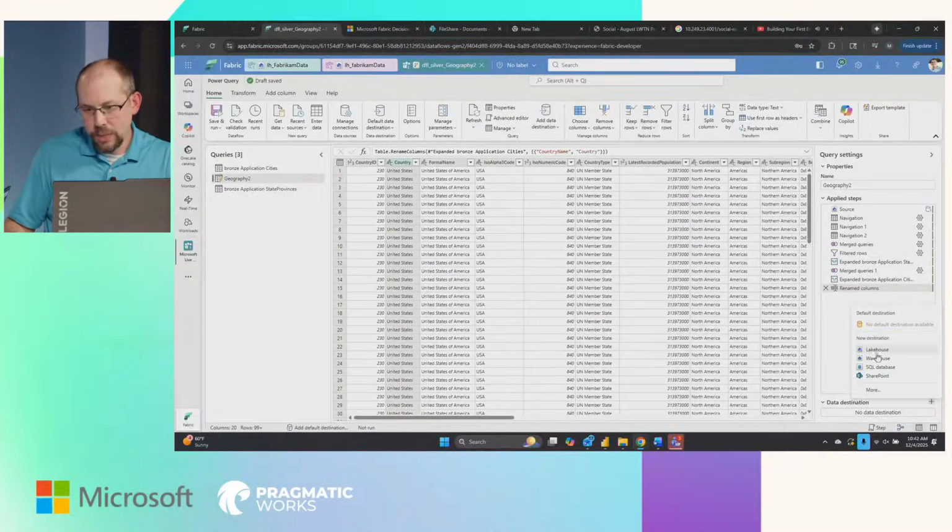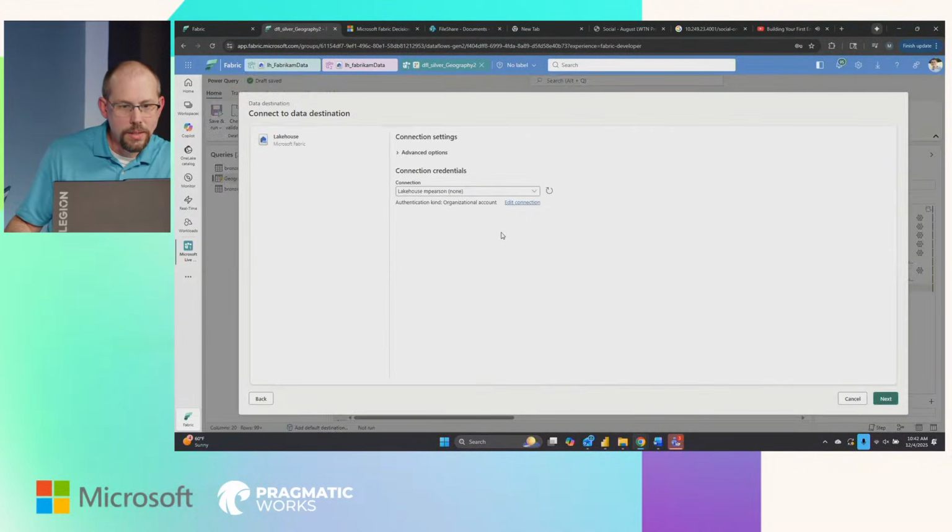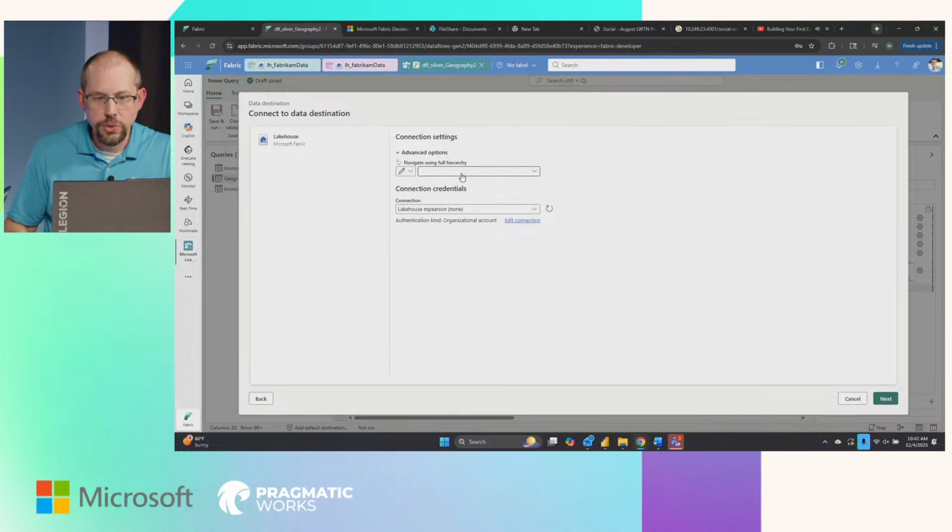So we're going to choose Lakehouse, and it automatically connected for me. Now something I do have to do because we're using schemas is I have to click Advanced Options here, and then I'll have to pull down the drop-down menu and click True, and then I'll click Next.